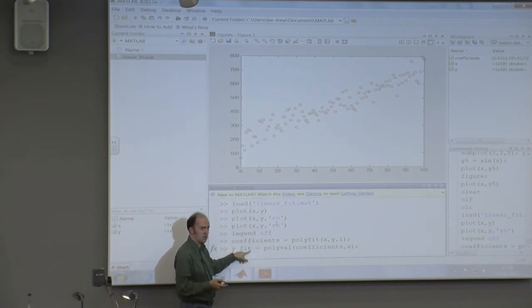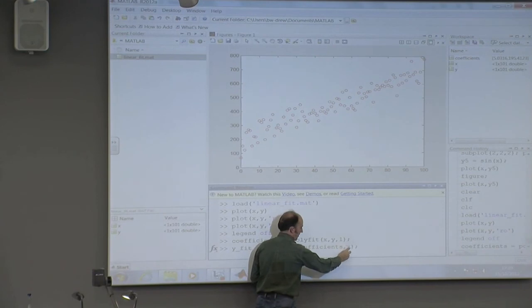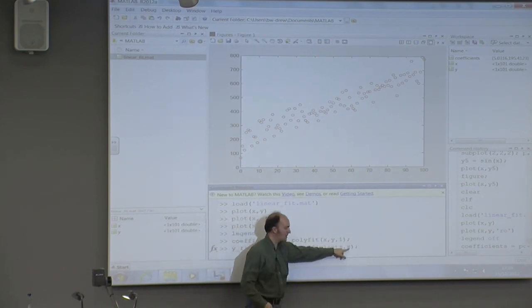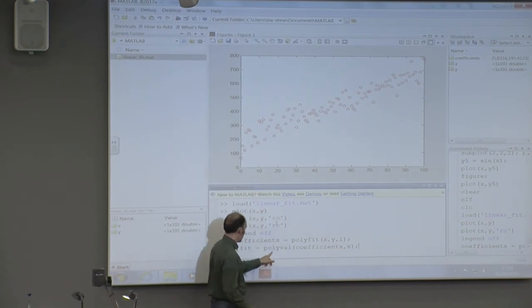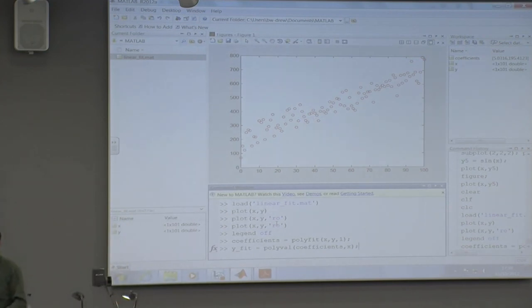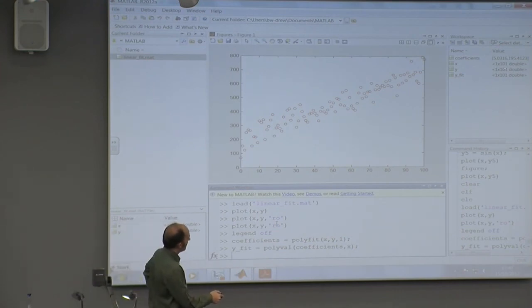You can call it whatever you want, straight line, approximation, whatever, I'll call it yfit, which takes those values, coefficients, and then plots it against my original x-axis, x. If this was called horizontal, I'd stick horizontal in here. So it creates a new vector of yfit based on those values. And so if I type go, I've now got a second set of data, yfit, which is the same size as x and the same size as y, which I can then plot against x to get the straight line. And so I'm going to do that.